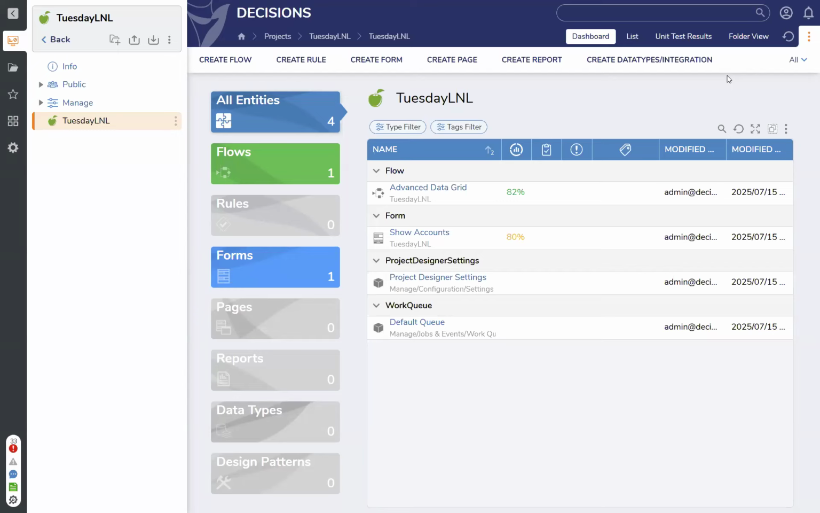Is this a project? Can you expand your project? Is this a project where you have forms, flows, scaffolding, everything? You're saying you have different folders: flows, forms, rules, data structures. Right, in the design. Yeah, okay.